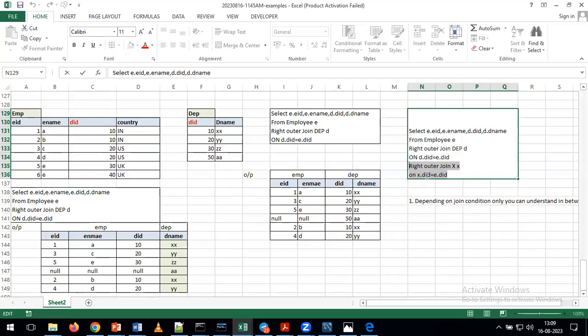In the on condition, I'm giving it as X.department ID is equal to E.department ID, which is nothing but you are applying the join between X table and E table. Now here, which table is acting as a left table and a right table? If you want to understand what is the left table, what is the right table, don't see the join condition.